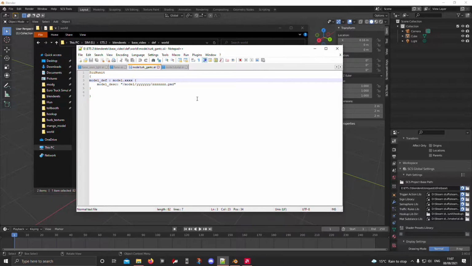Where you have XXXX, just give it a number. I would use a four-digit number. I'm just going to say 3004. It doesn't really matter what number you choose. Just bear in mind that another model could be using that number.